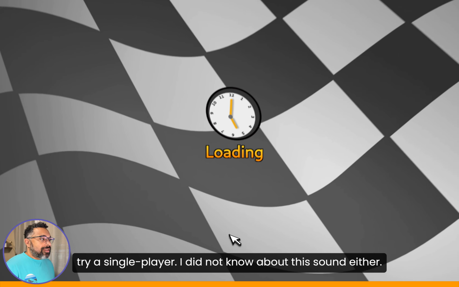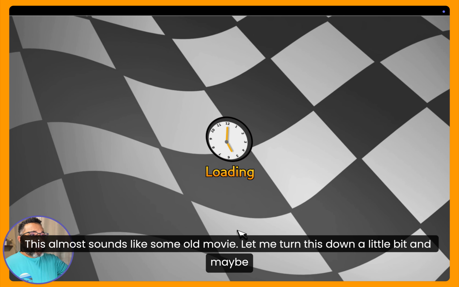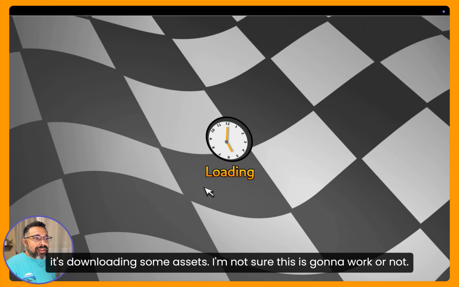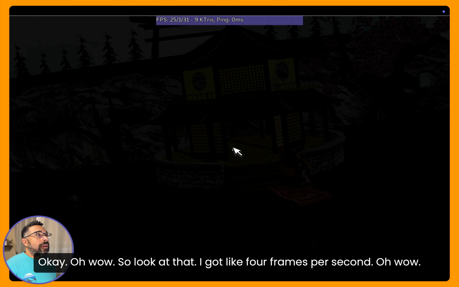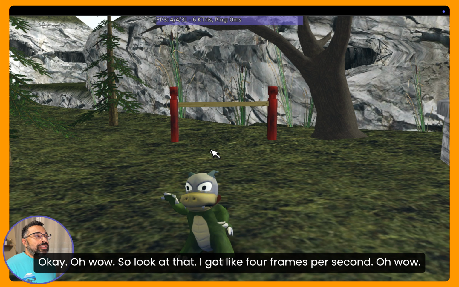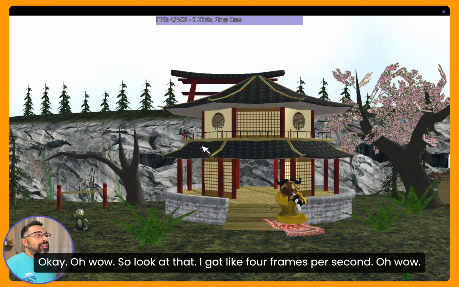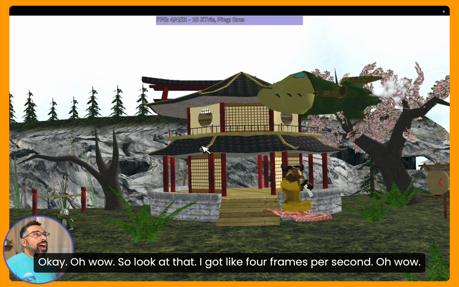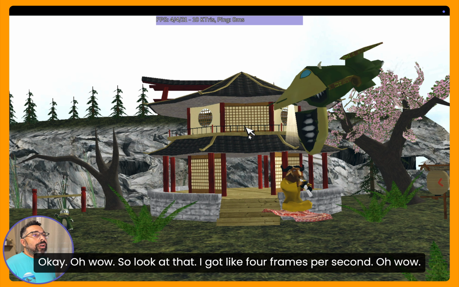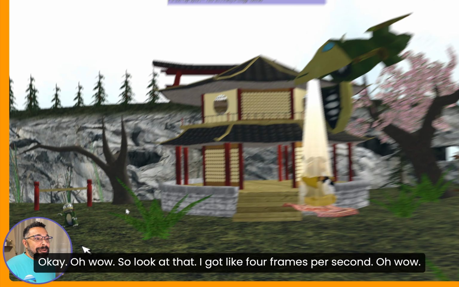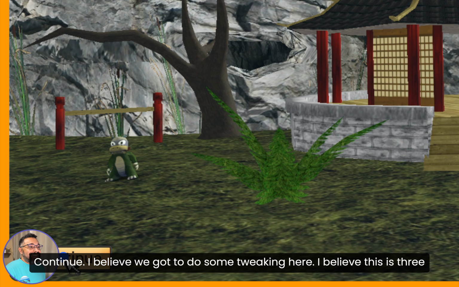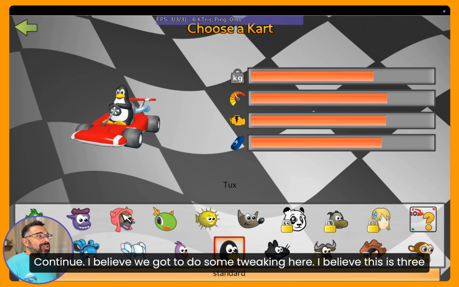I did not know about this sound either. It almost sounds like some old movie. Let me turn the sound down a little bit. And maybe it's downloading some assets. I'm not sure if this is going to work or not. Okay. Oh, wow. So look at that. Got like what, four frames per second. Oh, wow. Continue. I believe we're gonna have to do some tweaking here.